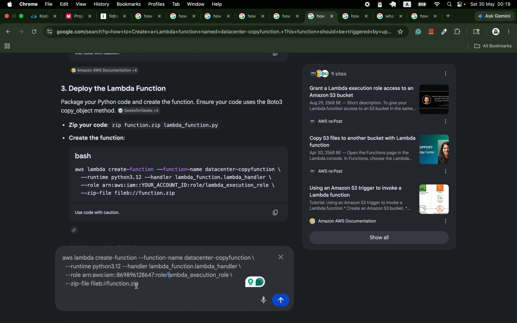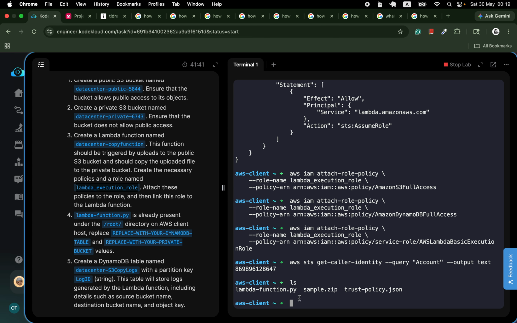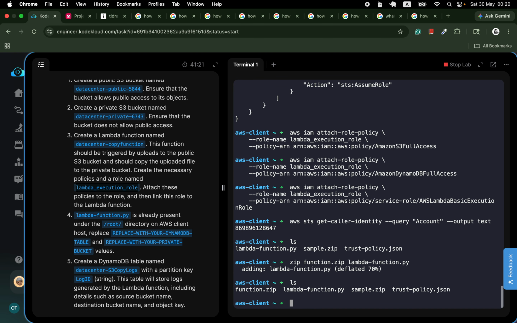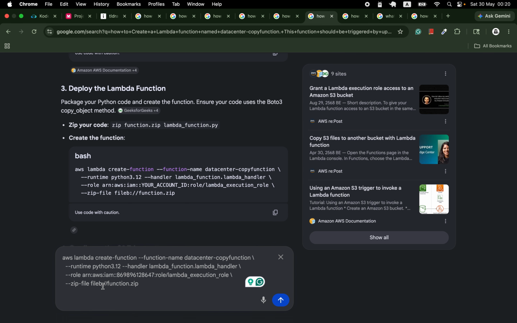Here we also need the zip file. Now we don't even have the zip file. That's a problem. So we have to create the zip file for this Python file, lambda_function.py. Let me zip that one. So zip function.zip lambda_function.py. Okay, now we have the function.zip file. We have to use this file when we run this command. Where is that? Right here, function.zip. Okay, great.